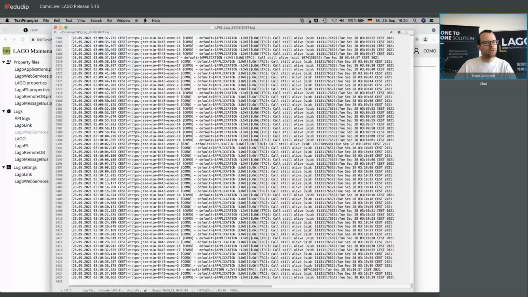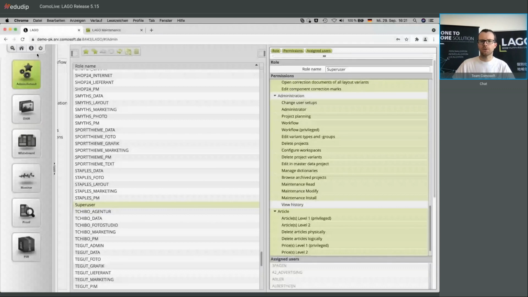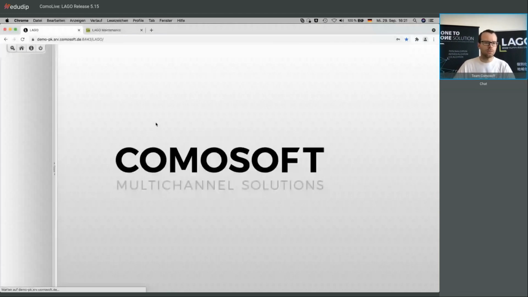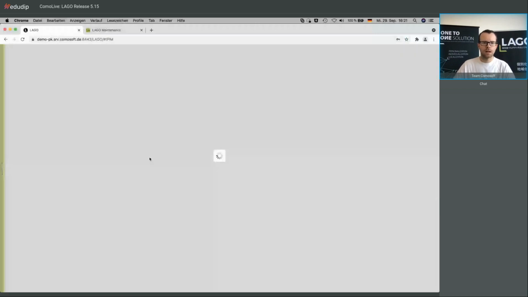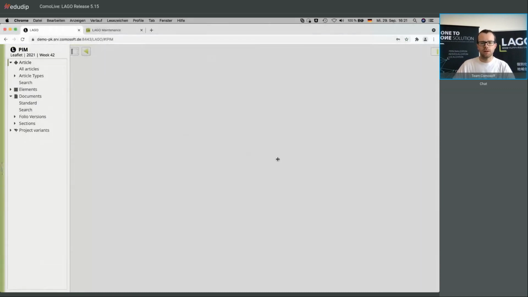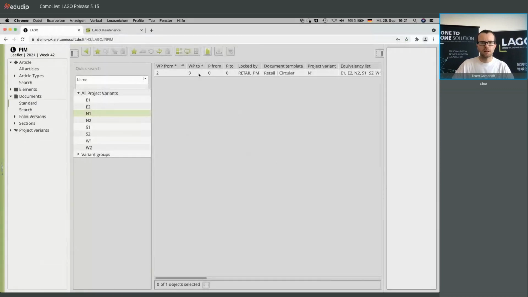And now I'm going to perform a change in LAGO that triggers the LAGO Web Services. So for example, I'll change the document workflow status. I'll go to a project and change the document workflow status. Now PIM, and let's pick that project that I've just used. Go to my documents, and there's my working page 2 to 3. And there I have the workflow status.